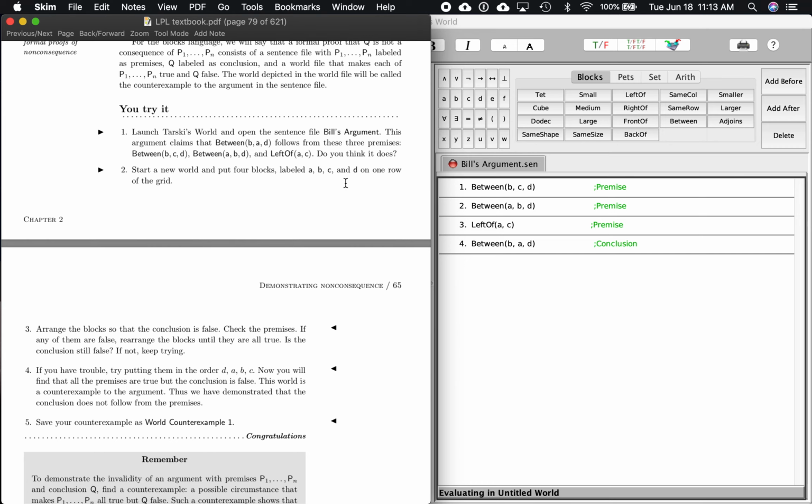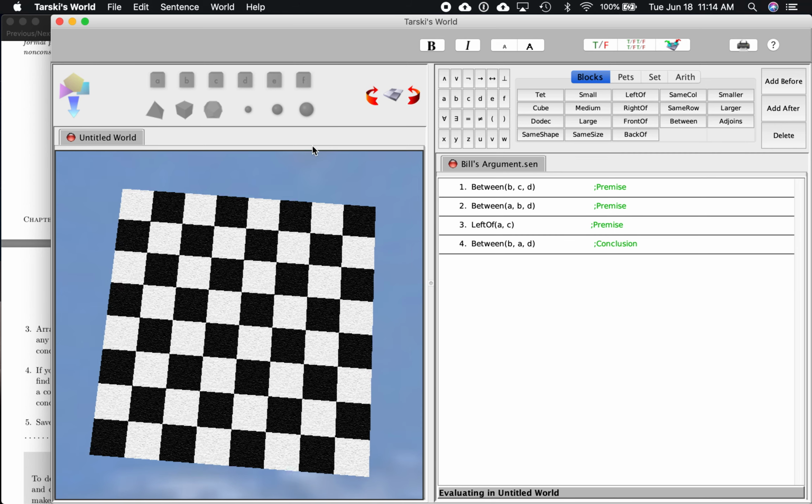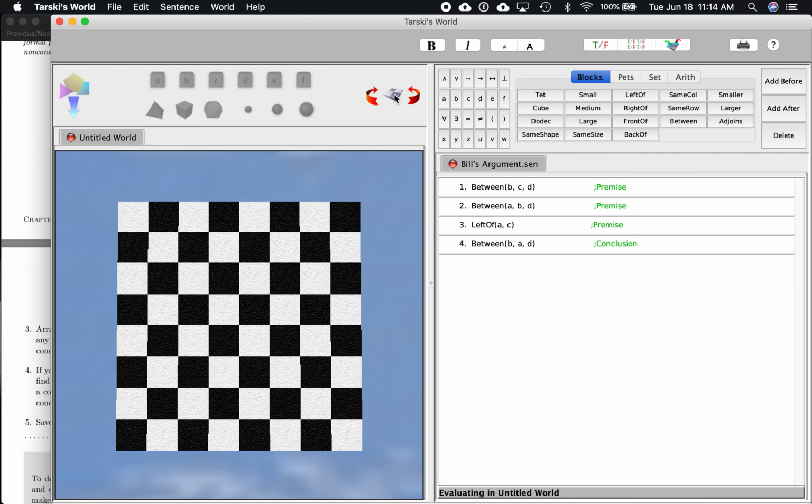All right, so remember, we're in the section that is talking about counterexamples. And the idea is if you can get the premises to be true and the conclusion false, that's the very definition of invalidity, and that means that the argument is invalid. Also, one of the first things that I do when I open up Tarski's world is make the board flat so I can see everything better. That's up to you whether you want to do that, but that's just clicking on this.